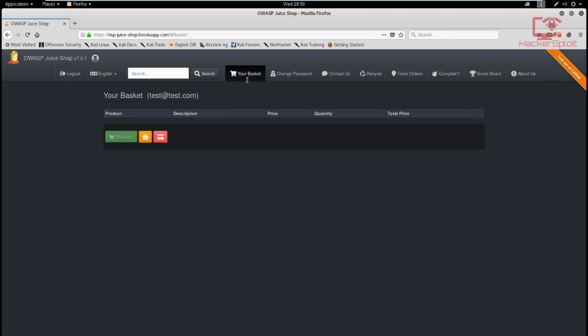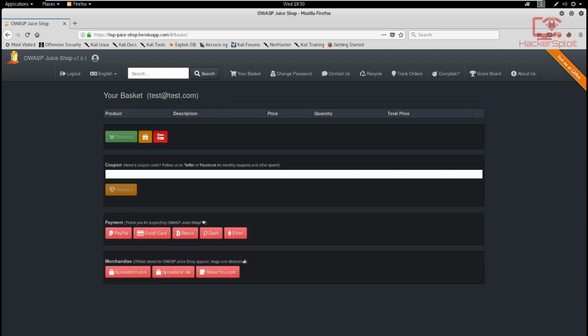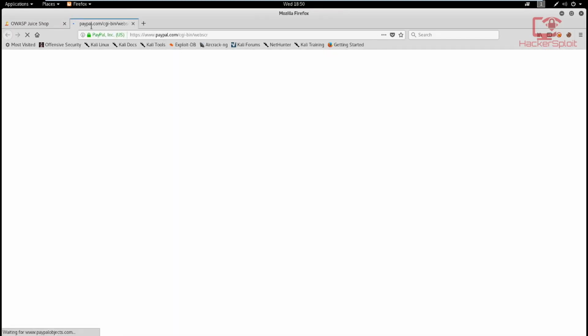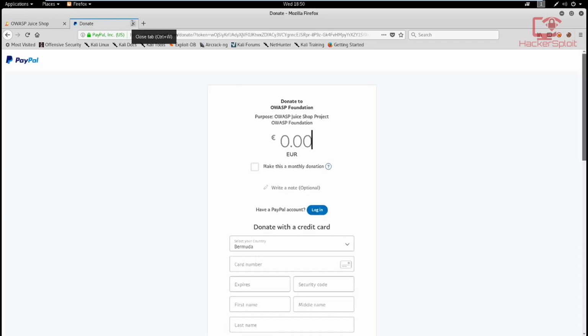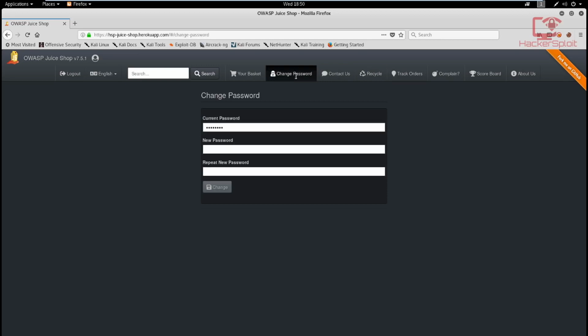We have the language selector here, your basket, which allows you to view the items in your basket. You then have your coupon if you want to use a coupon, and you have your checkout, which I believe takes you to the OWASP Juice Shop donate page, if I'm not wrong. Let's see if that is correct. Yeah, so if you want to support the project, you can donate to them. It's a really great project, and I really do recommend that if you can, you do so.